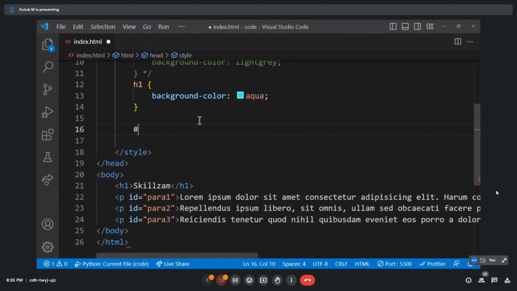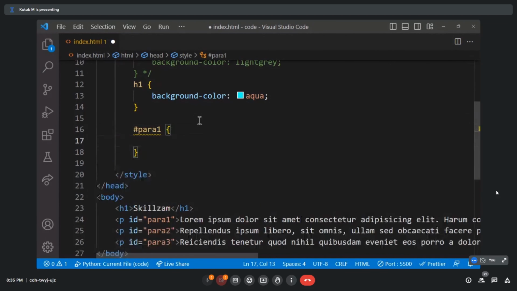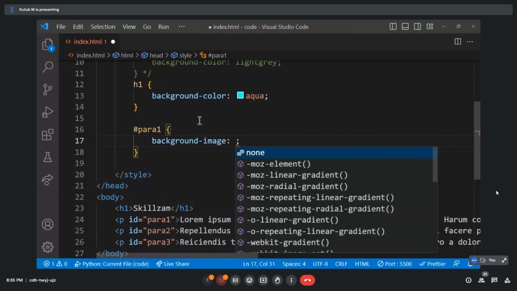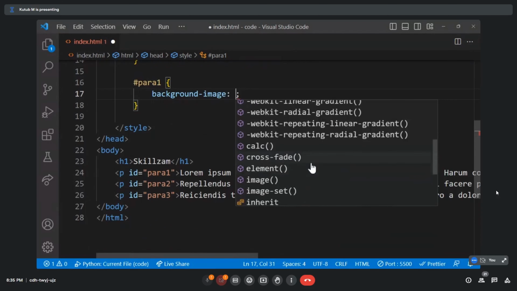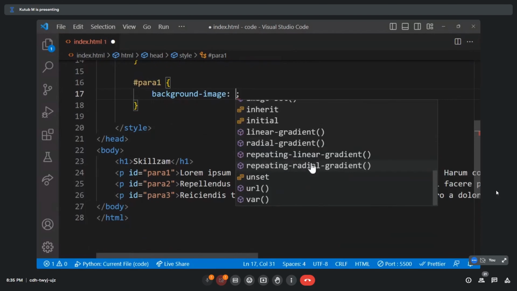Hash. Yeah, that's right, the hash symbol. So let's say para 1, I want to change. And for that, there is something called background image. This background image is another property in CSS that will define what kind of image you want to add. The background image will always contain what is known as URL.